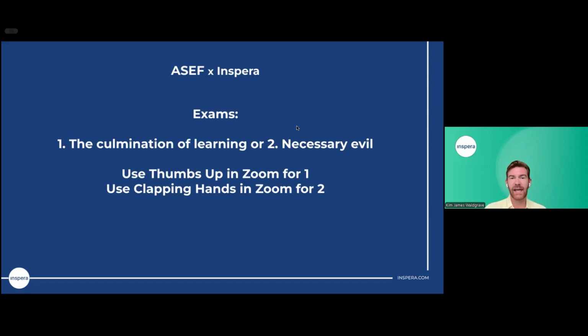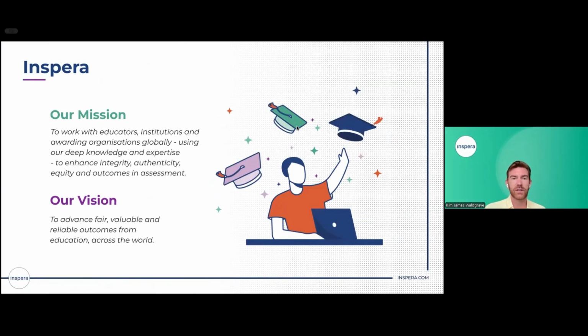Exams, which is a form of an assessment. What role does it play in the age of AI? And hopefully I'll be able to address that a little bit more, at least from the Inspira perspective, later in the presentation. Now, for those of you who don't know us, which I imagine is most of you, this is our mission. And instead of me just talking to you, I'll let you enjoy this on the slide.